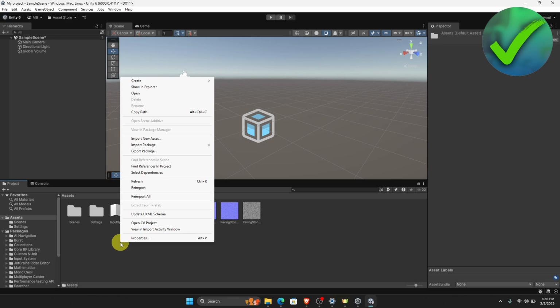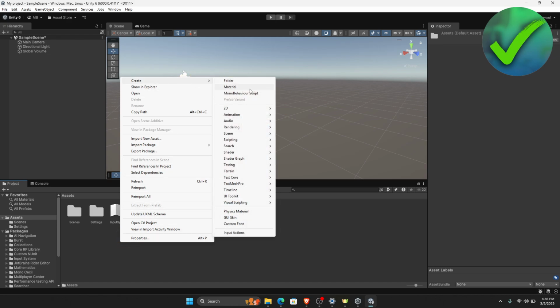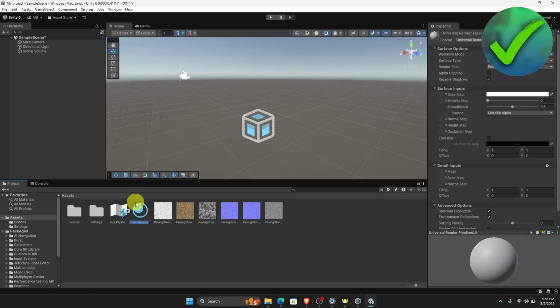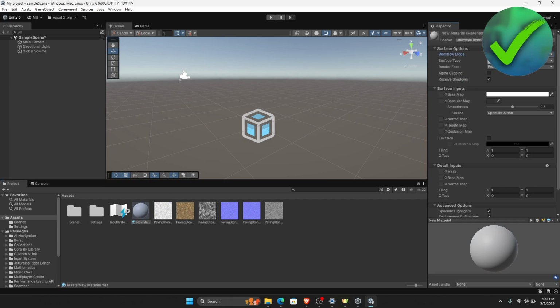click on this part and then click create, and then go on and click the material right here, and then you should be able to see this new material. So the next thing that we need to do is to change the workflow mode into specular, and then once you do that, let's leave it as it is.